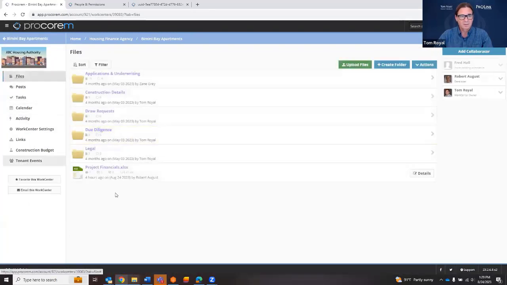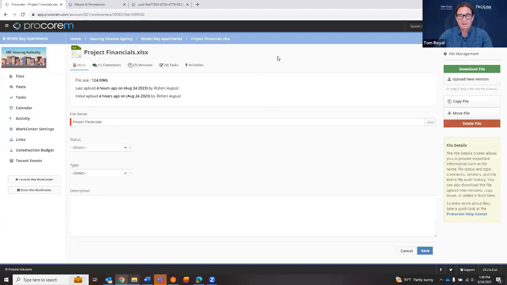You can add files and organize files by folders, and that's pretty easy to use, pretty easy to set up. But one thing that not everyone knows about is we have the ability to track versions of files within Procorem. So I have a document out here for project financials. If you click on the details for any file in Procorem, you have the ability to check to see what versions are already in place.